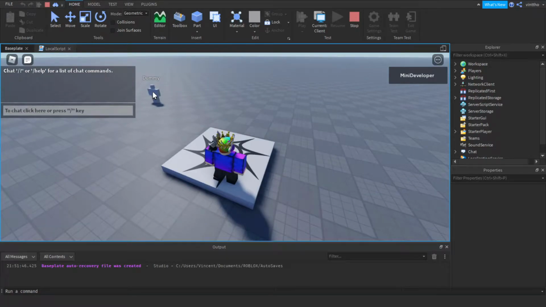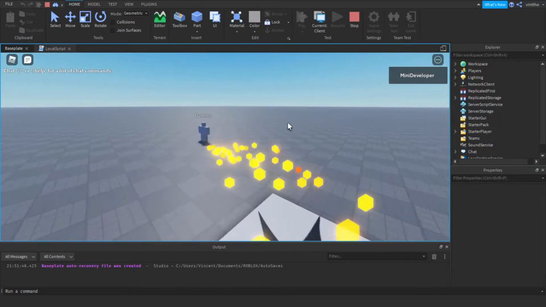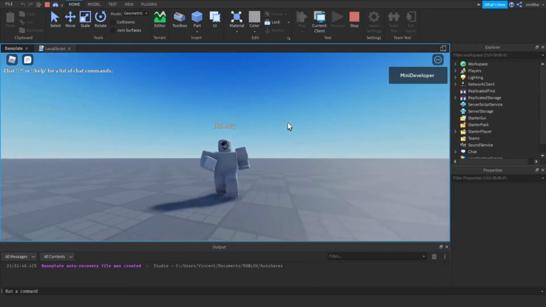Hold click over dummy. There we go. It should fly over and we have the control.